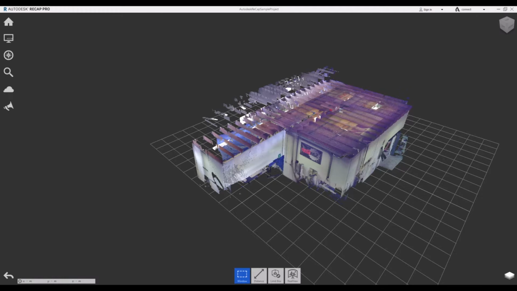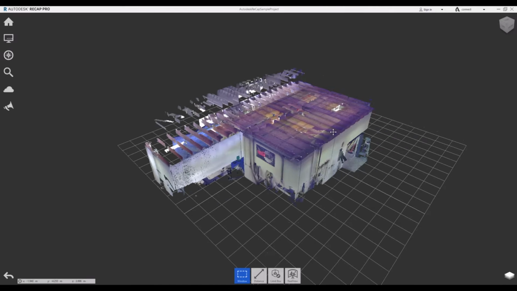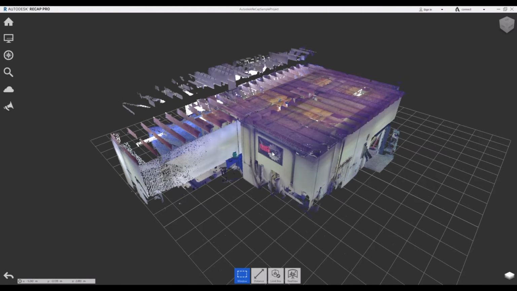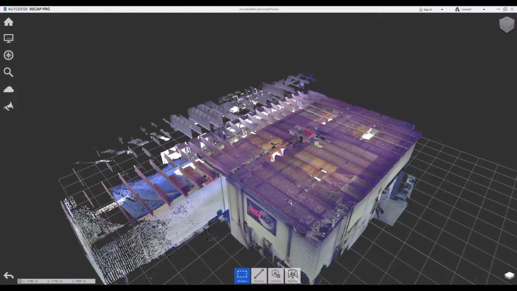My name's Chris. Today I'm going to be looking at Autodesk ReCap Pro. For people who don't know what ReCap Pro is, it's a 3D scanning software used to create models from imported photographs and laser scans. What I've got here is a sample scan from Autodesk. This is a point cloud of a wood shop that they've scanned.